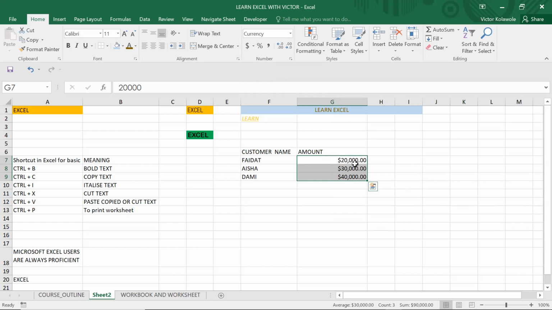By default, it is the dollar sign. So because you are in a country that uses the Naira currency, or you are working in an organization that deals with dollar currency, and you are expected to prepare this kind of collation in dollar sign, this is okay, but you want to transform it to a Nigerian currency.